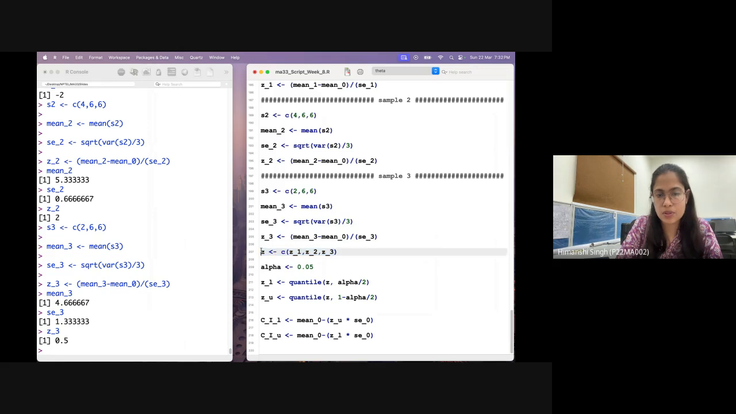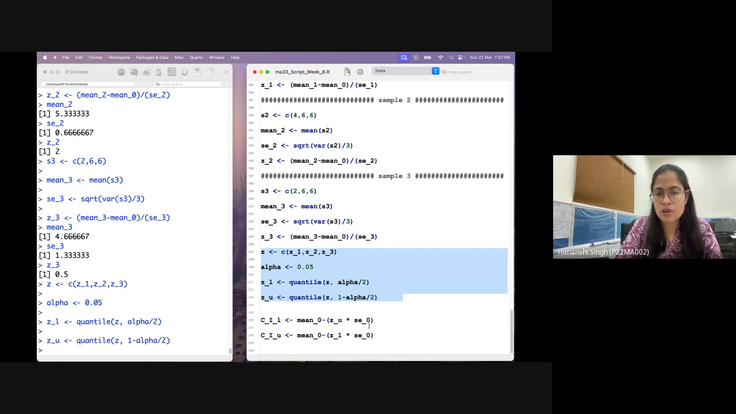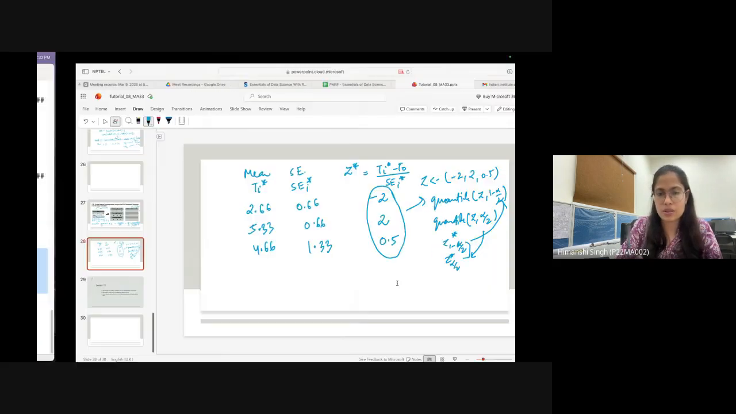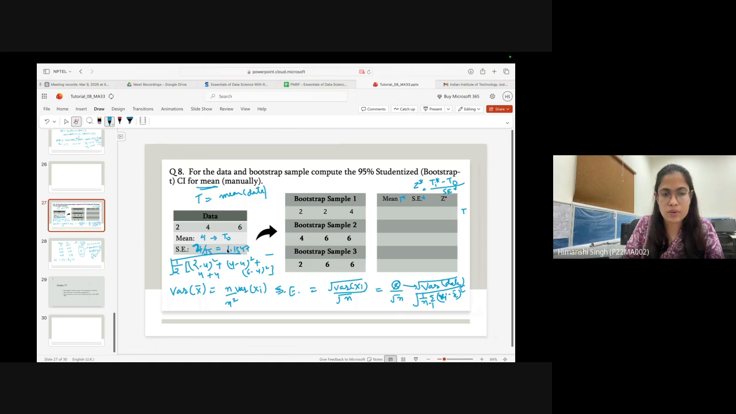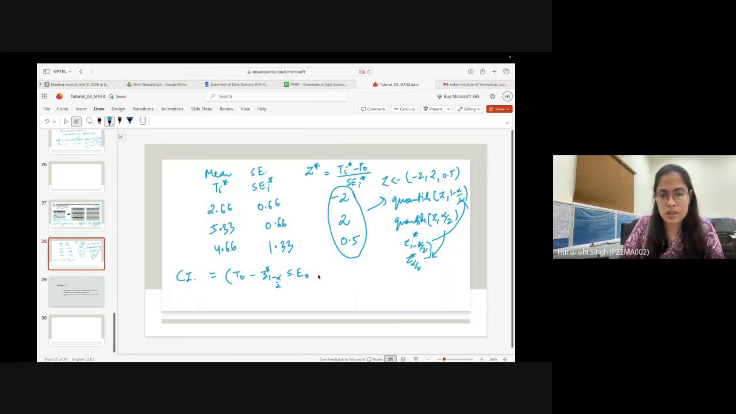We take alpha to be 0.05, and ZL and ZU are calculated, and we will further put these values in the confidence interval. So what will be the confidence interval now? The confidence interval will be T naught minus Z star 1 minus alpha by 2 into SE. Now this standard error is nothing but this one, this SE 1.1547. SE, comma, T naught minus Z star alpha by 2 SE.